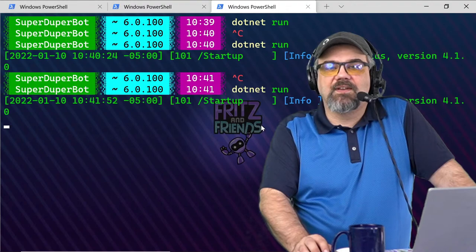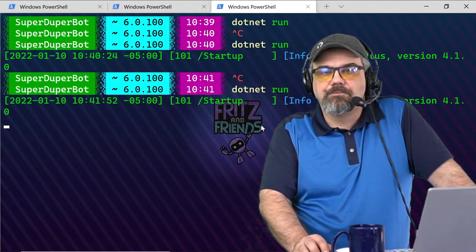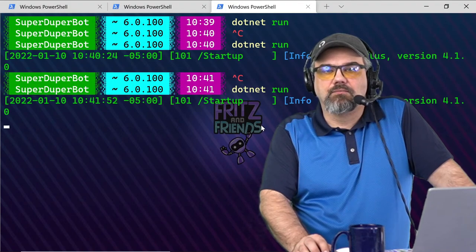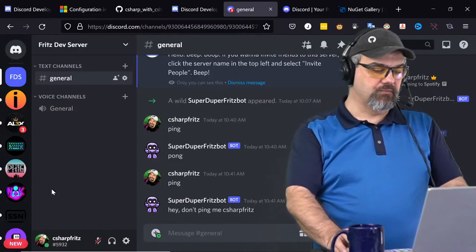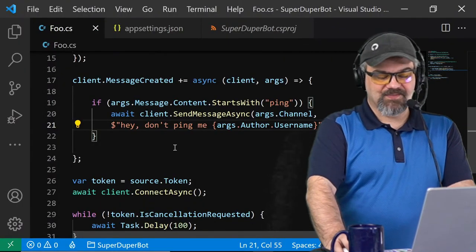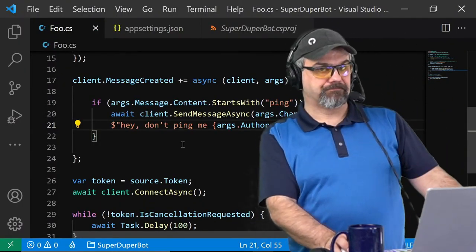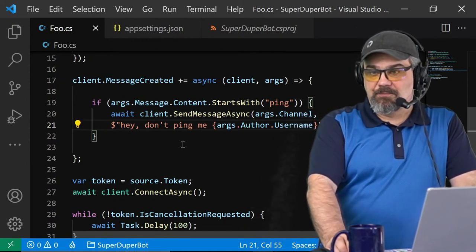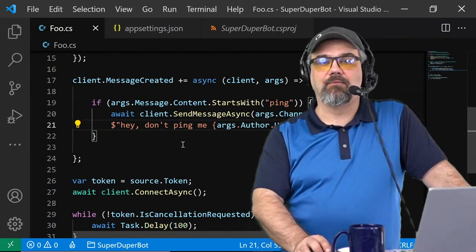Could you do this as an interface, as a class library for somebody to implement? Yes. And we'll get into more of that later. Shouldn't that be foo now instead of program? The name of the file is foo. The type that it creates is program. That's something that's generated at build time for you.